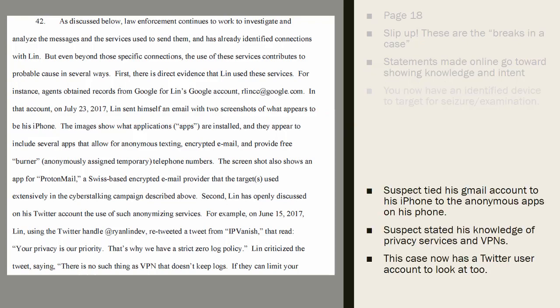So again, this is his slip up where he's tying his Gmail account to his iPhone and the iPhone to anonymous apps on his phone, and stating his knowledge of privacy services, and he named some VPNs, and there's a Twitter account. So that's a lot of things that were not tied together, but you can quickly tie them together.